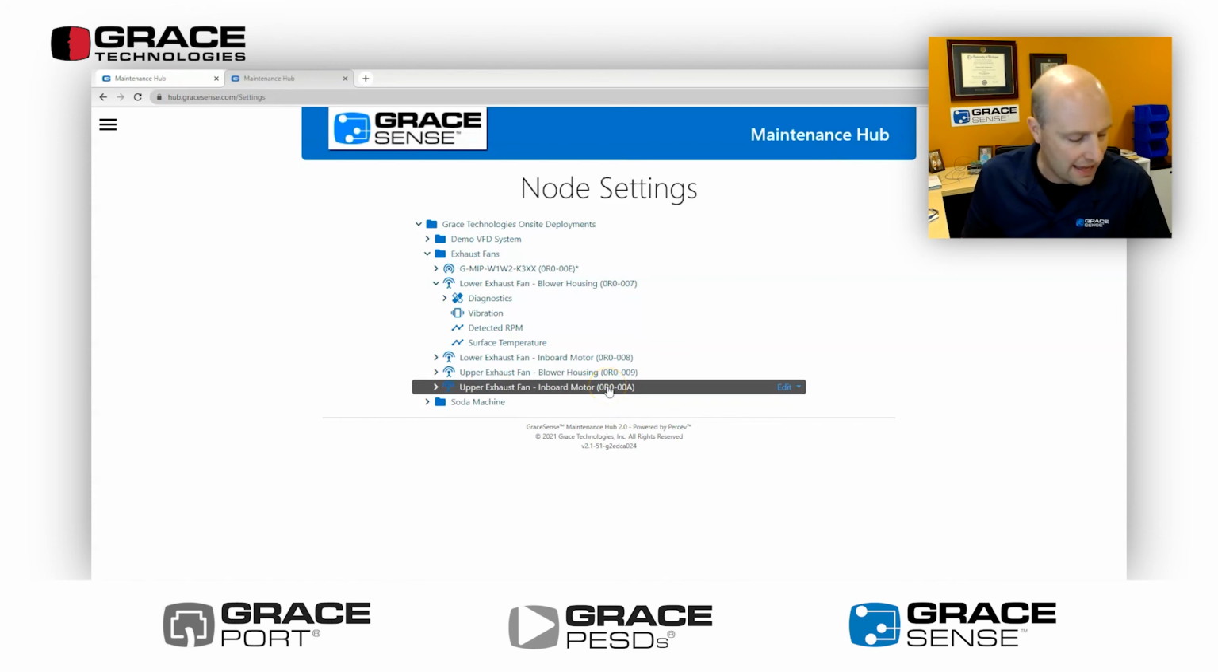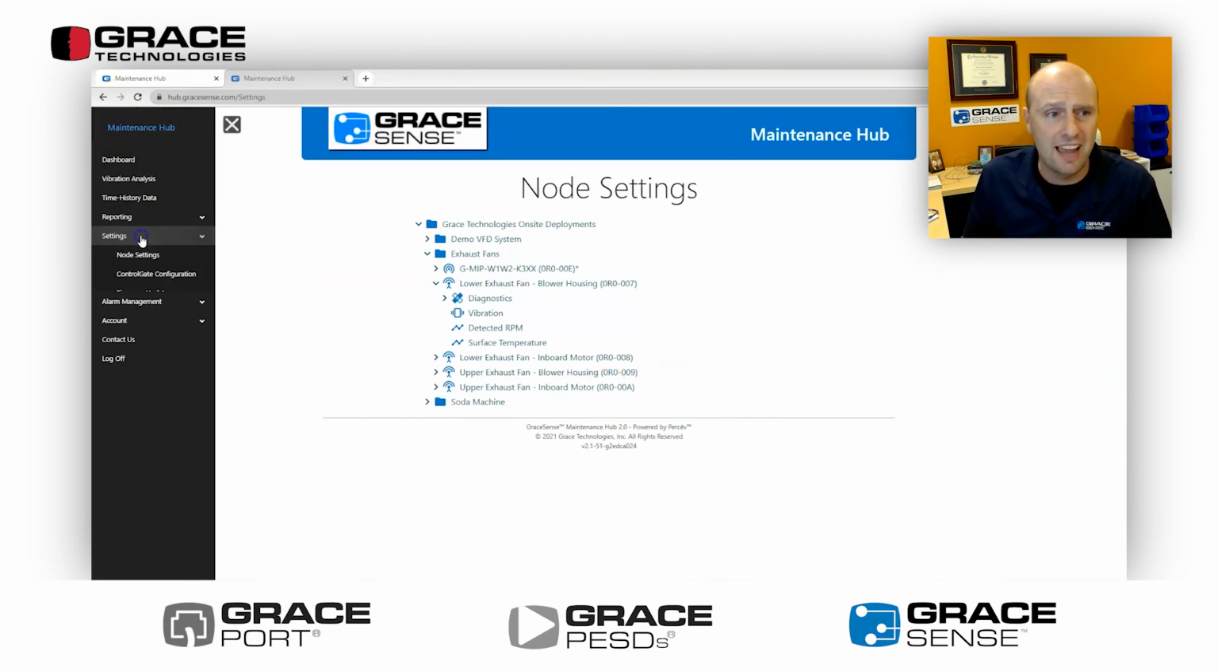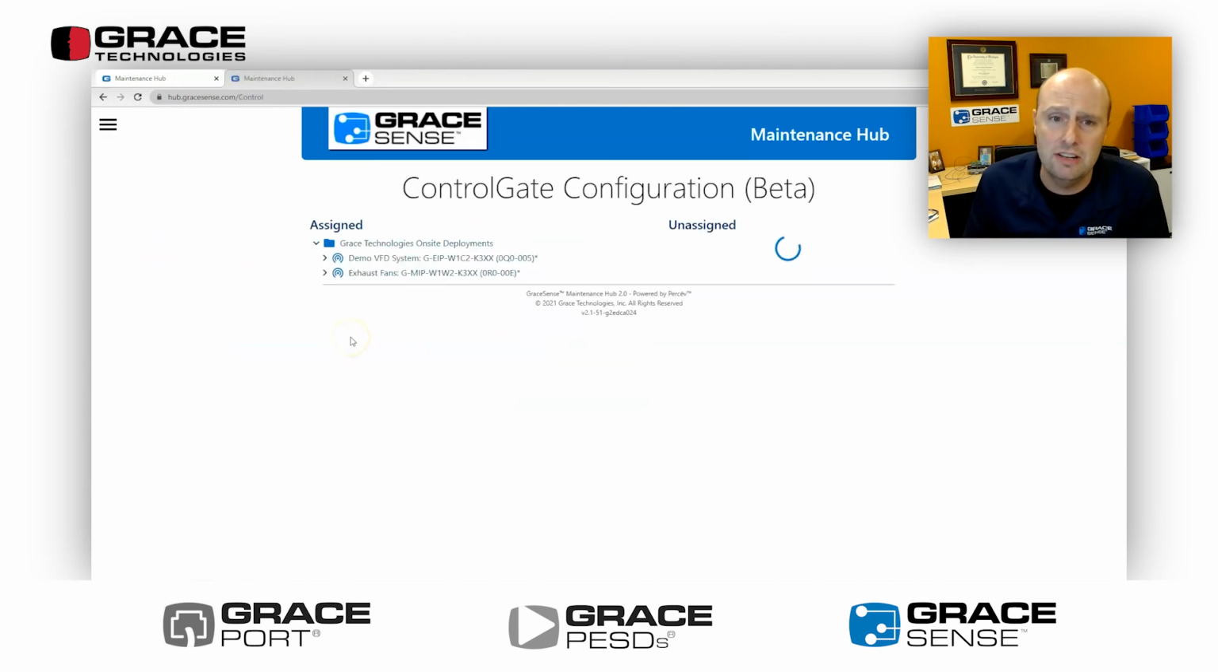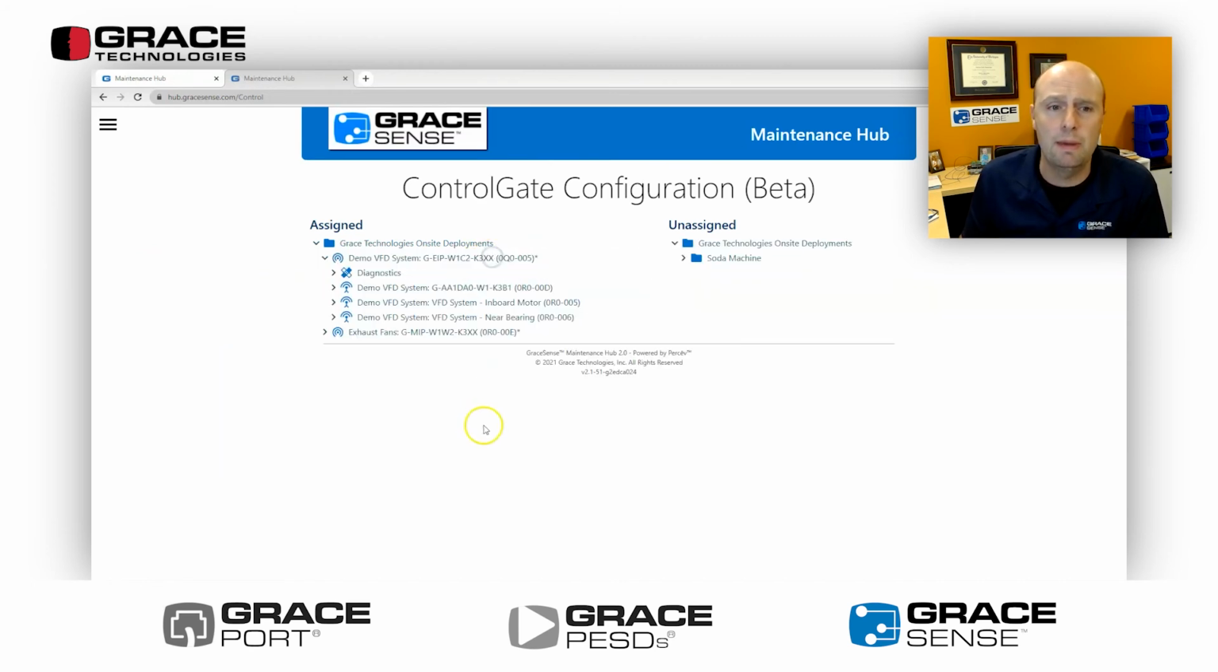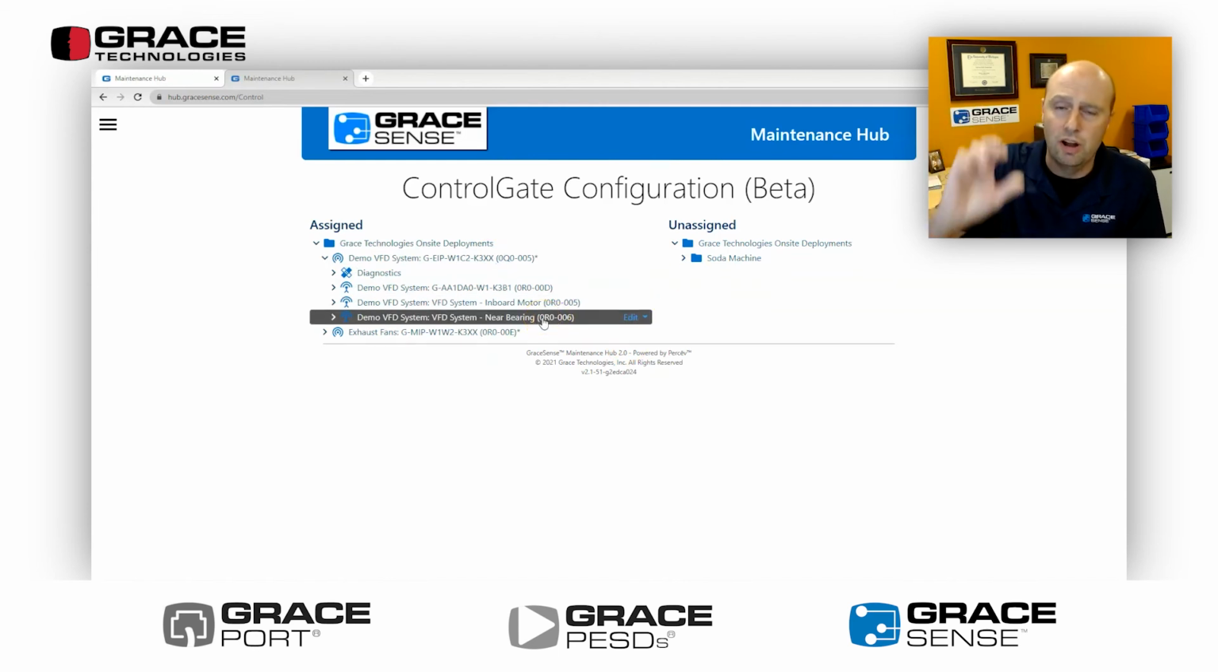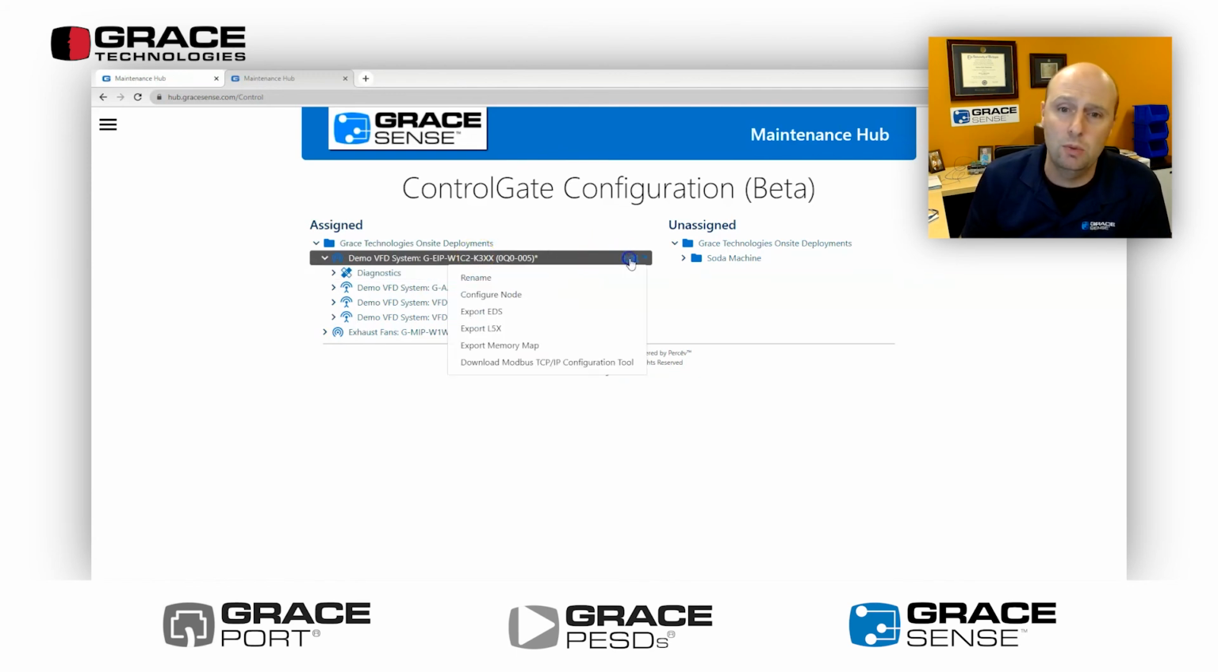So with that, the next thing I want to jump into is how you go about interfacing with our control gate technology. So these are our devices that give you the ability to couple the data that we're capturing with a control system. So in most cases, that's a PLC. We do that by going into our control gate configuration page that you see here. In this case, this has already been assigned, but we basically can assign vibration and temperature nodes to a given control gate device. And then at that point, we can come in here and export the types of things we would need to integrate that device with a control system.